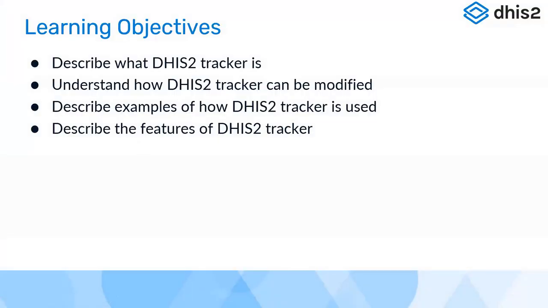So what we will be doing is first to describe what DHIS2 Tracker is, and then we will try to understand how DHIS2 Tracker can be modified or customized, and then describe some examples of how DHIS2 Tracker is used globally across various domains. And then also we will describe the features of the DHIS2 Tracker. So we will be mostly taking examples from the health domain, such as tuberculosis and surveillance, in explaining these various scenarios today. But during the academy, you will get exposed to various other use cases from all over the globe, and we can also further discuss some use cases which you are currently working on while you are engaged with your respective countries. Right.